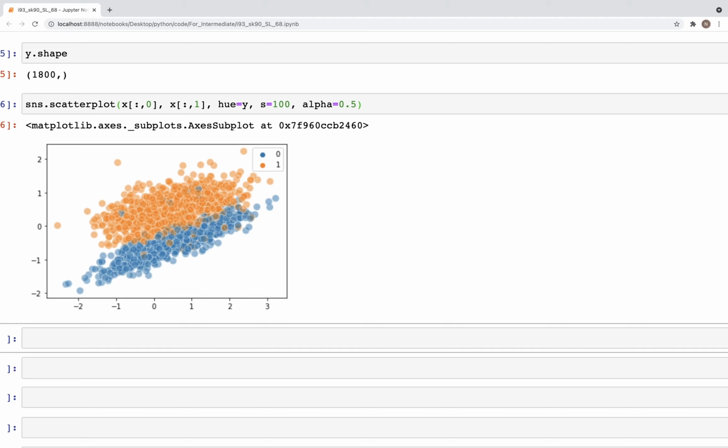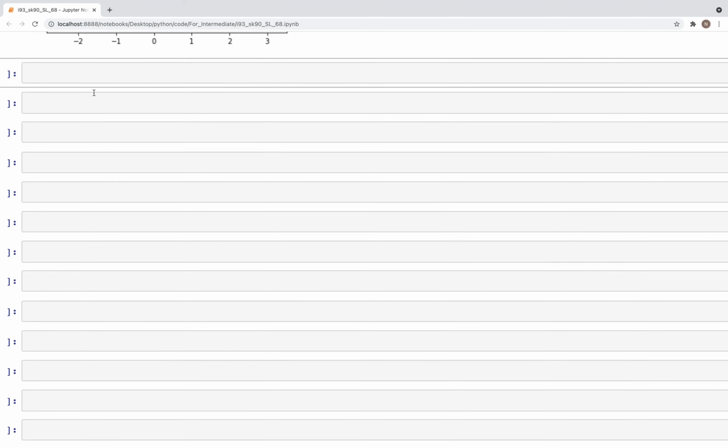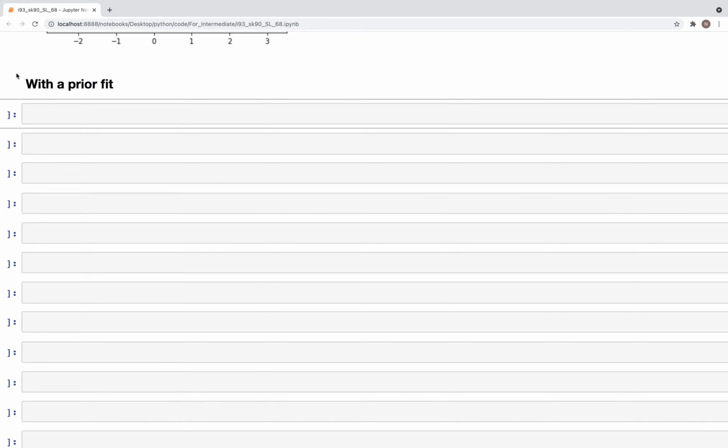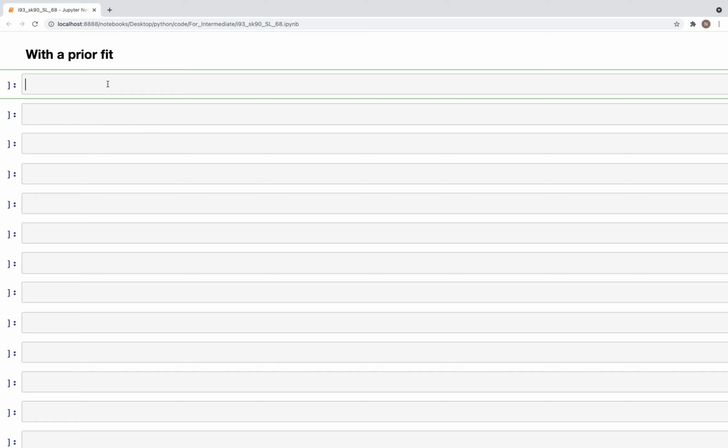The very first way we'll try to perform the calibration is using a prior fit. So what I mean by that is, with a prior fit, we will create first a classifier, fit it to the train set, and then use the probabilities from that to perform the calibration.